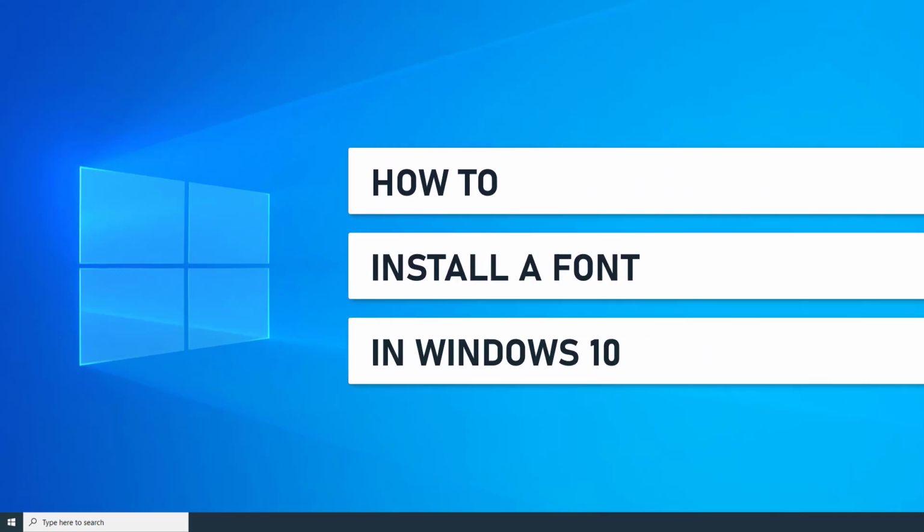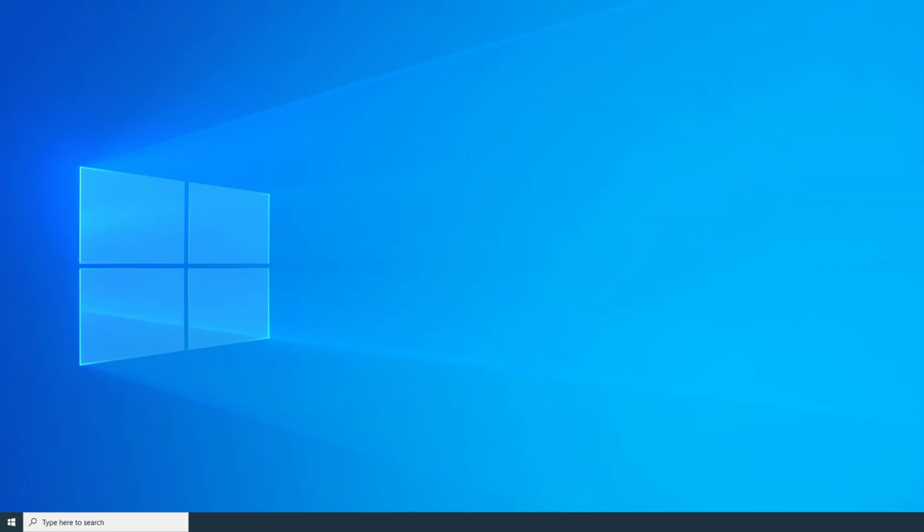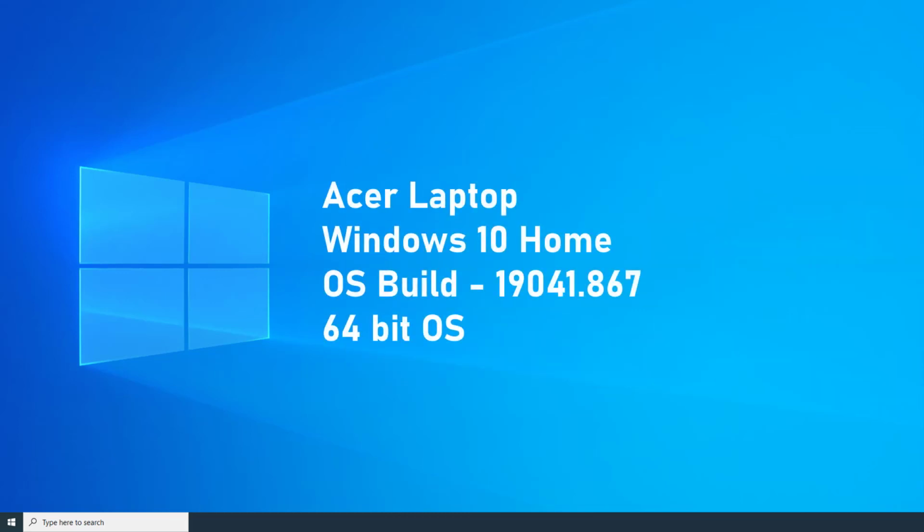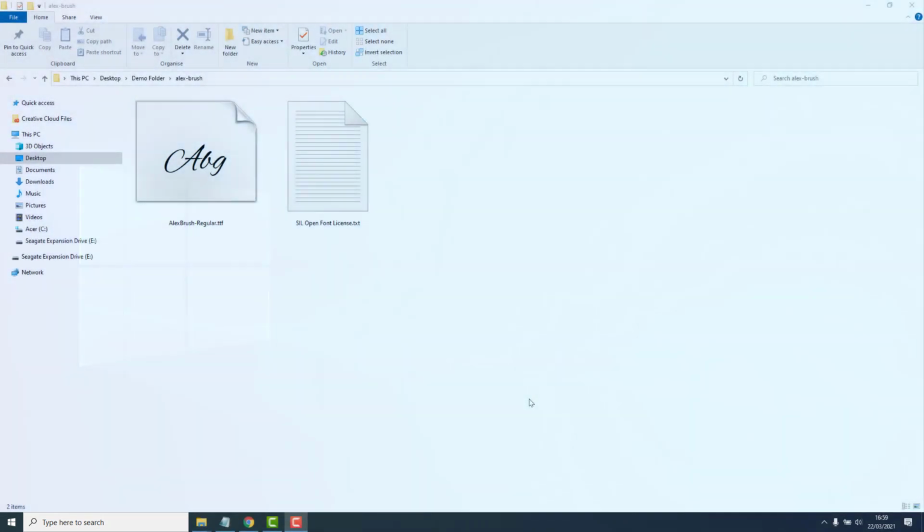In this video, I will show you how to install a font in Windows 10. For clarity, this demonstration was recorded on an Acer laptop with Windows 10 Home Edition installed on a 64-bit operating system. First, locate the folder containing the font.